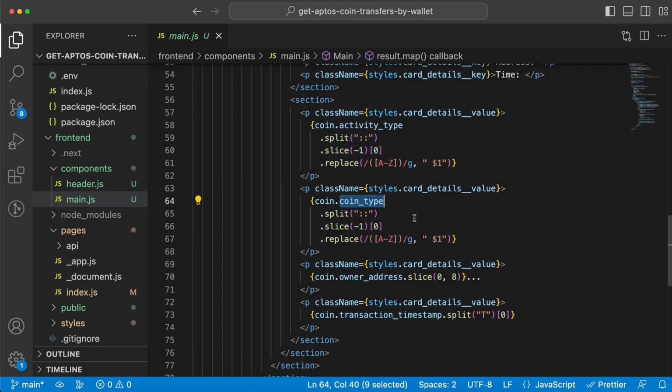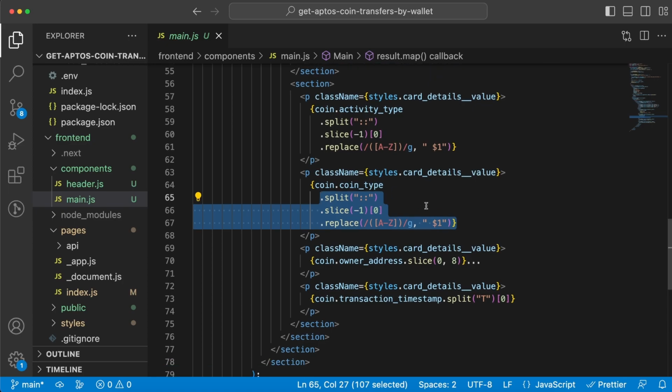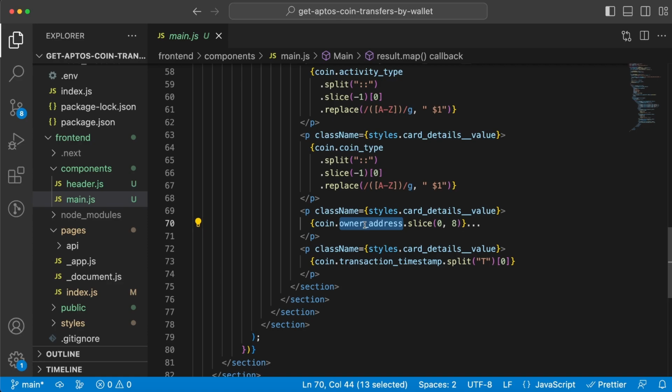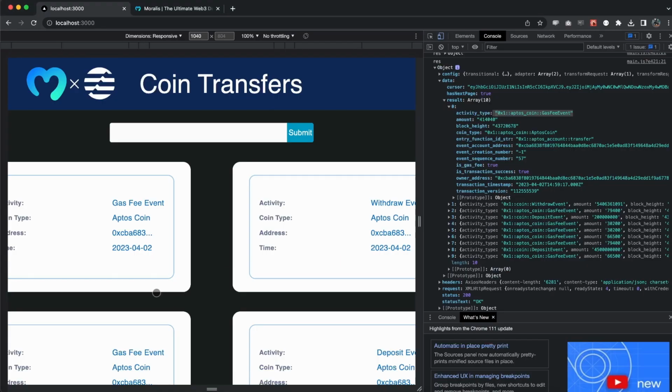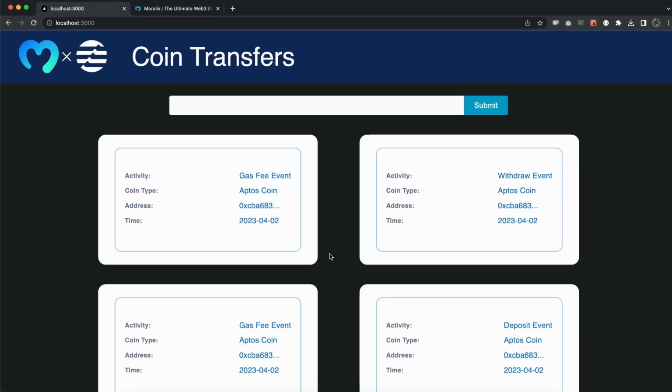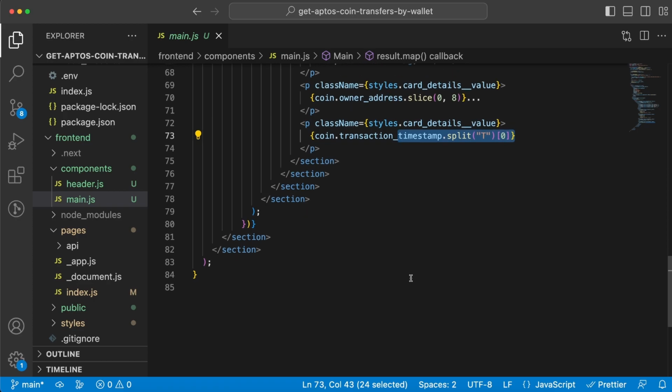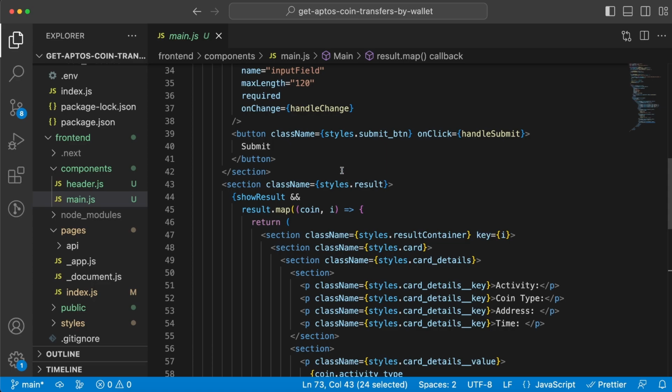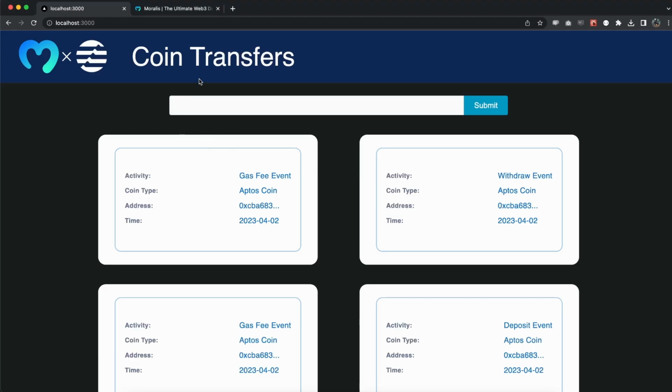And then we have the coin type, and we can do similar formatting to display it beautifully. Then we have the owner address, and we're slicing it so we don't have to display the whole address. Now how you slice that is totally up to you. And lastly, we have the timestamp, and we split that to display the date like so. And that's everything you need, guys. You don't need more lines of code than this. You need one single endpoint, some lines of code on the front-end client to get the data from the backend, and then to render all this.